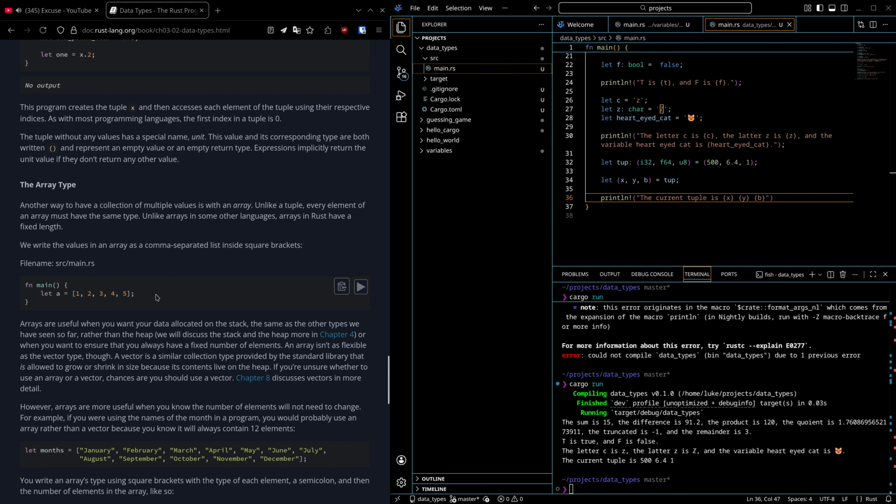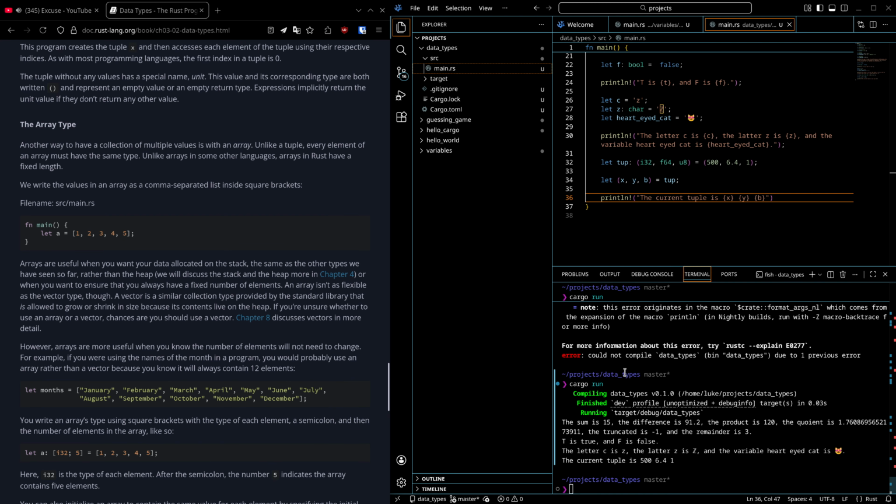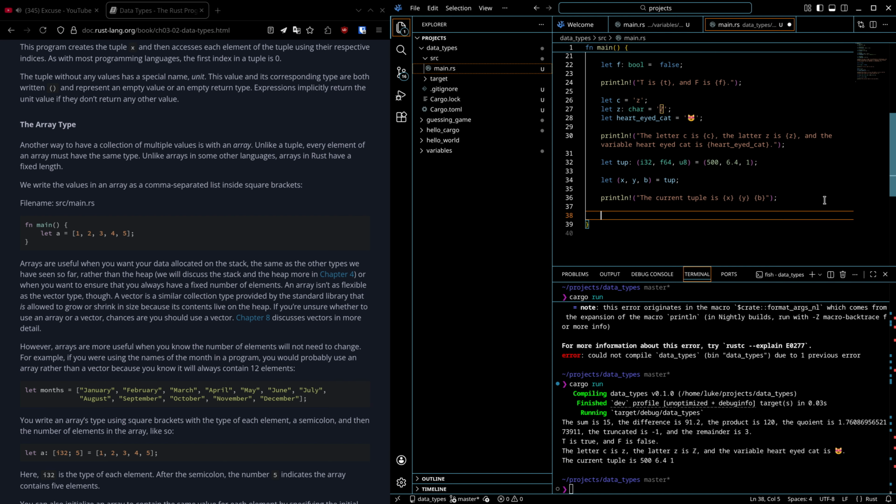The array type. Another way to have a collection of multiple values is with an array. Unlike a tuple, every element of an array must have the same type. Unlike arrays in some other languages, arrays in Rust have a fixed length. We write the values in an array as a comma-separated list using square brackets. Let a equal, use square brackets, 1, 2, 3, 4, 5.